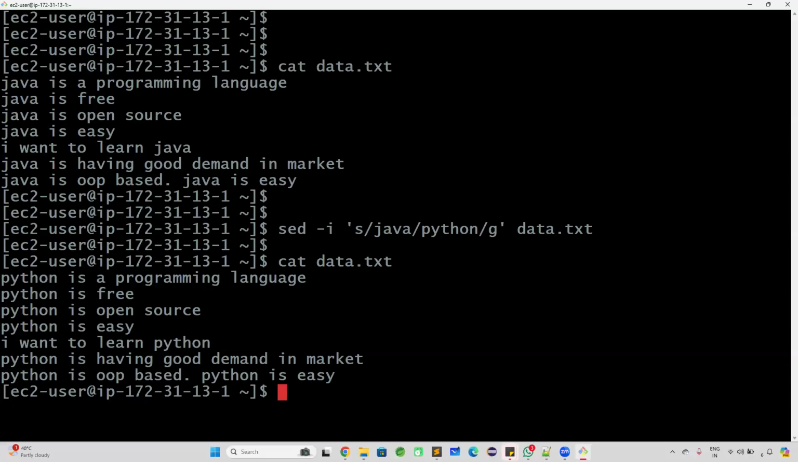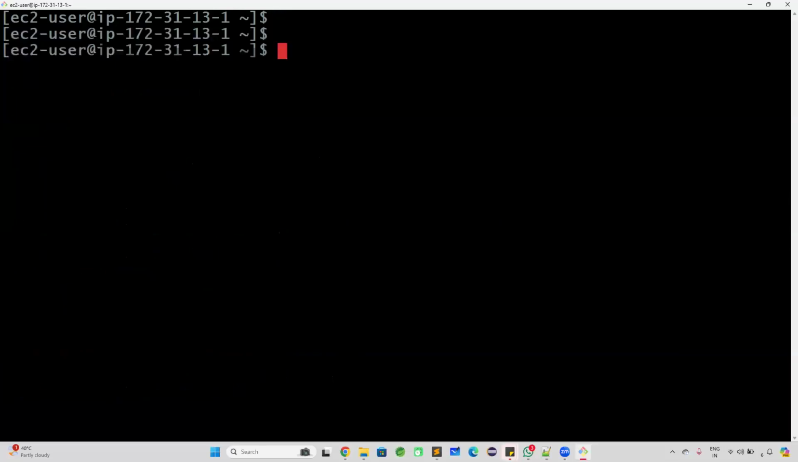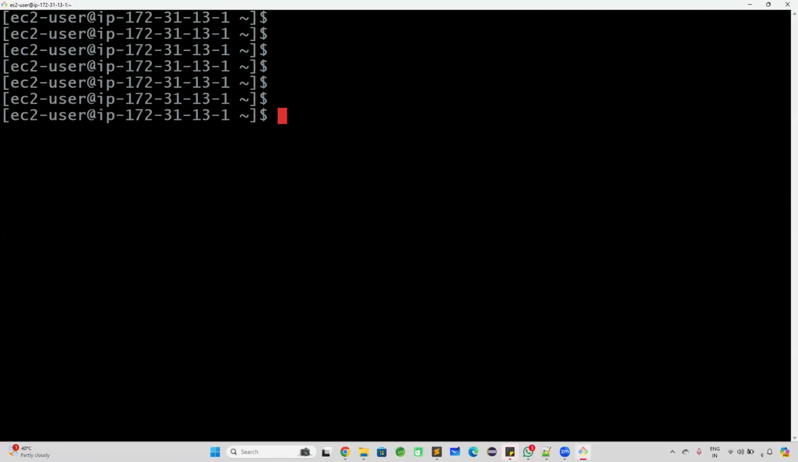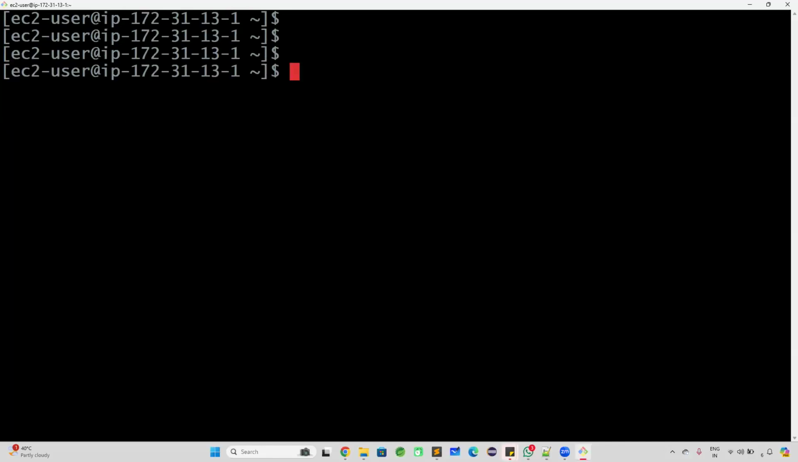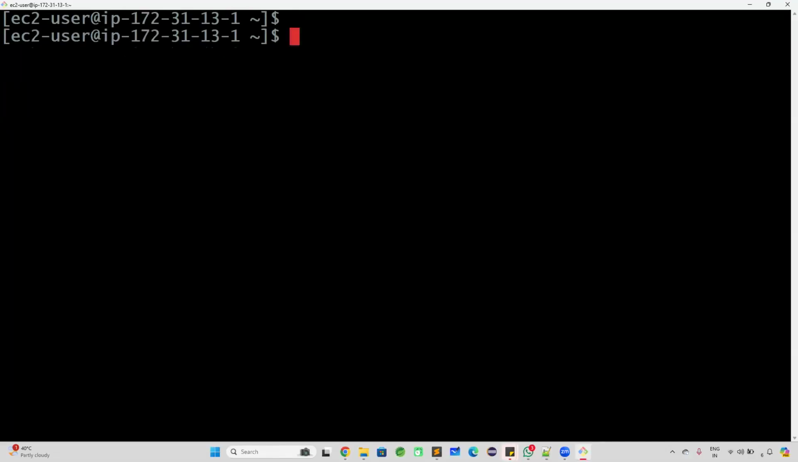Someone is asking, why are you executing the clear command every time? Just to clear the screen. There is no reason for that, guys. If I keep on executing the commands, people will get confused. That's why I'm executing the clear command, so that every time a fresh command will be executed. Are you able to understand the point?